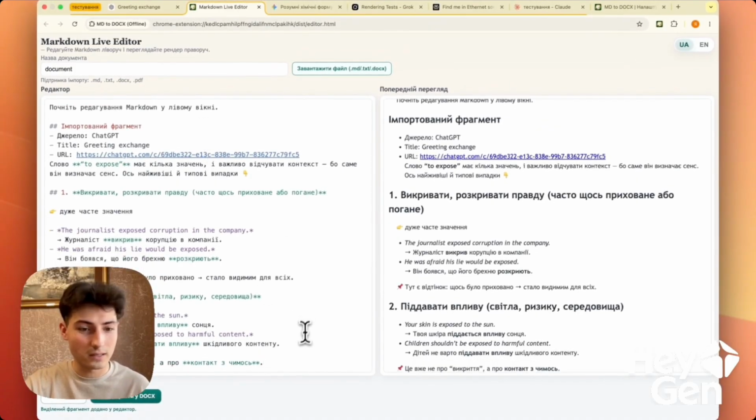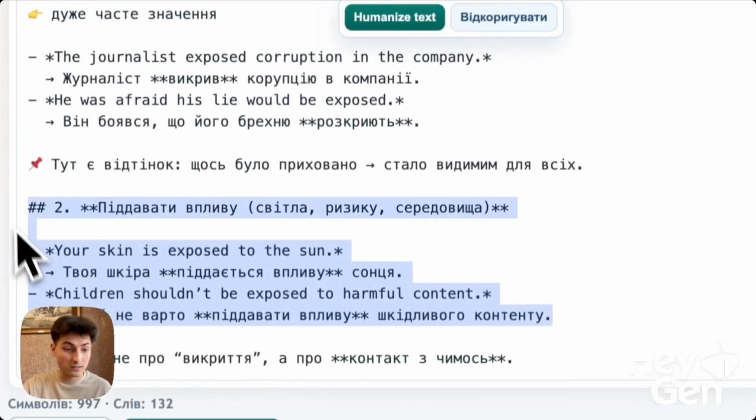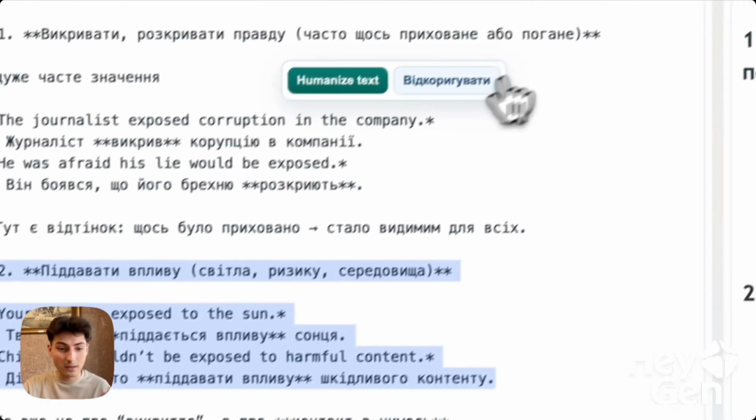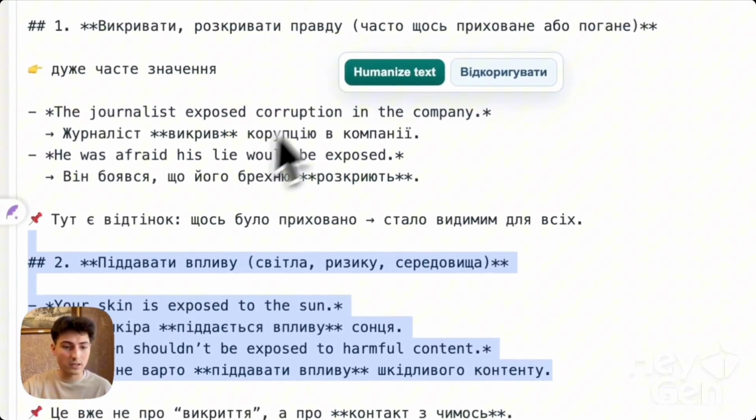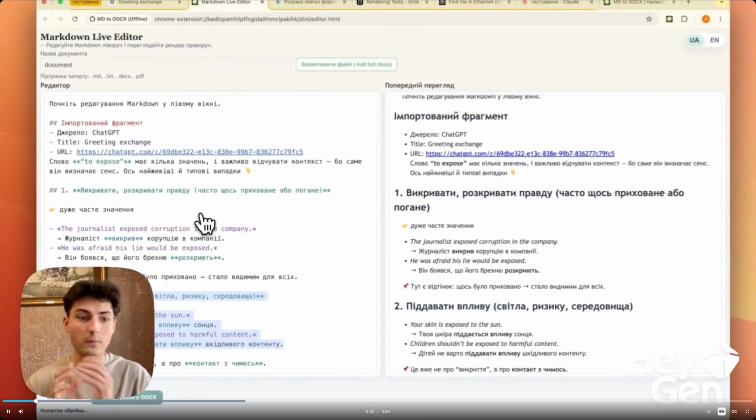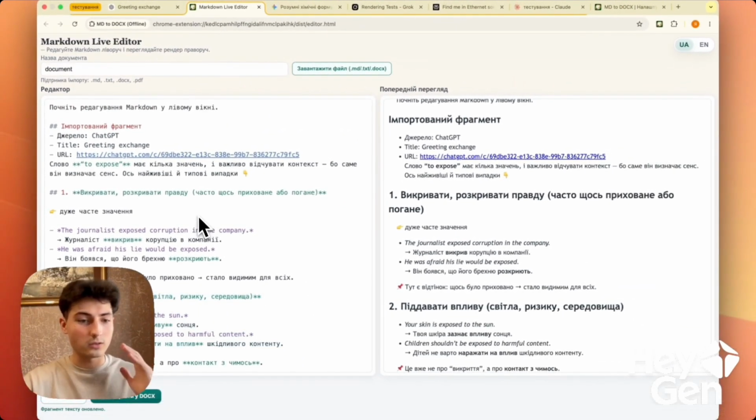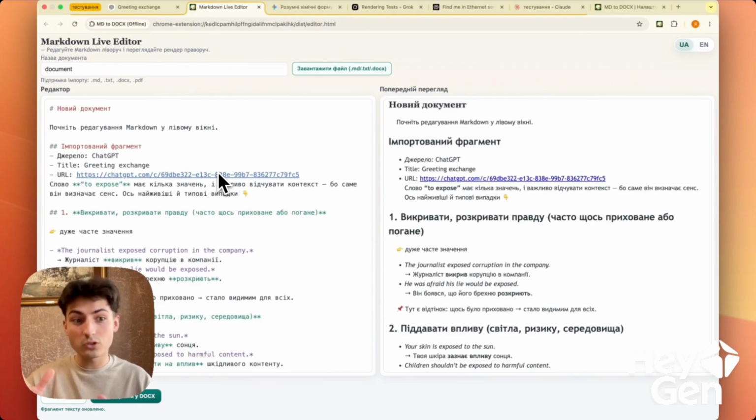Immediately, right here, if there's something we don't like, we can humanize it or edit it according to the style we need, making it either technical or academic. And it instantly gets inserted right away. What makes it special? It allows you to edit directly in the editor window, and you can see the result in the preview window on the right side.